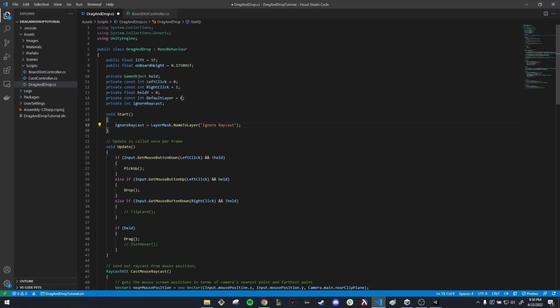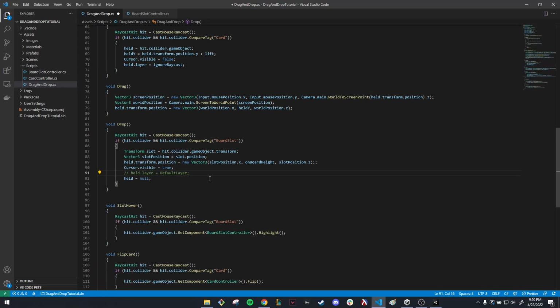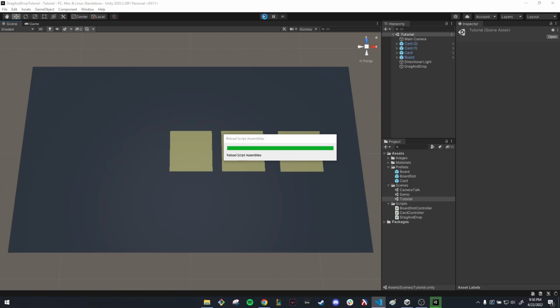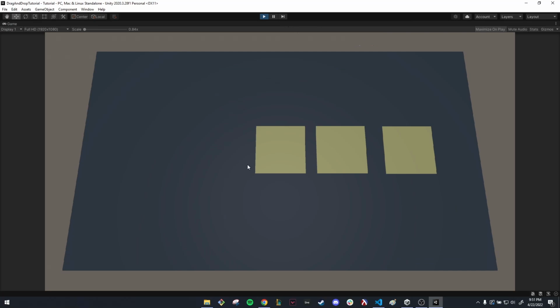By default, everything's in the default layer, which is 0. And when we pick up the card, we want to set the held's layer to ignore raycast, and when we drop it, we want to set it back to the default layer. And when we go into Unity, let's see how this works now. Cool, so I'm dragging it, I'm holding the mouse left button down, and if I drop it, then cool, it drops onto the slot that we're hovering, and it snaps to position.